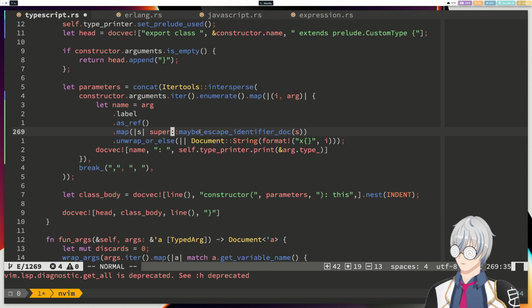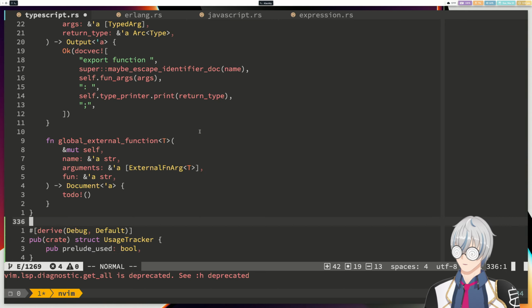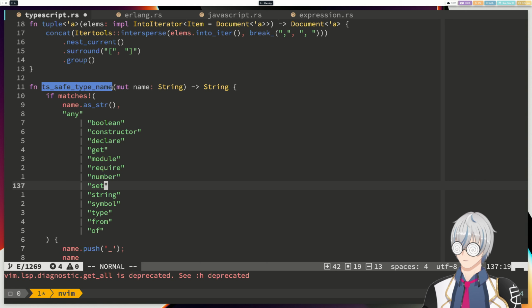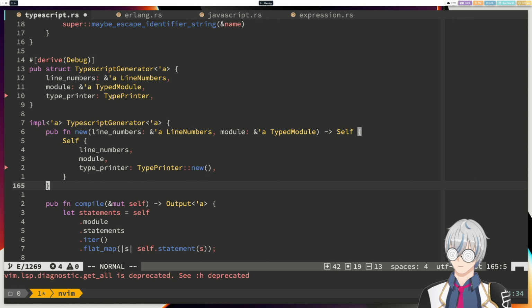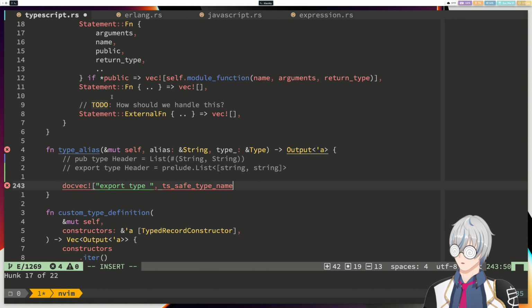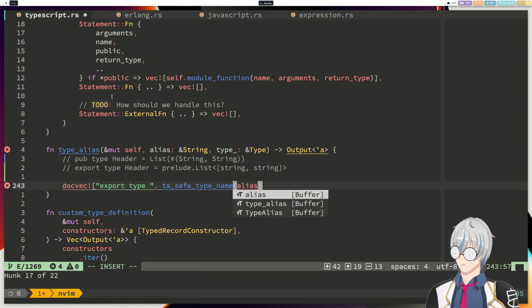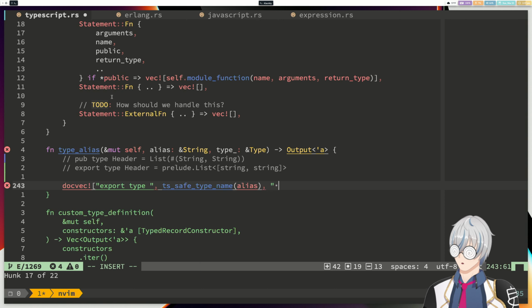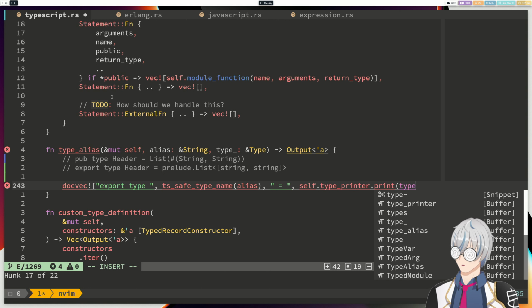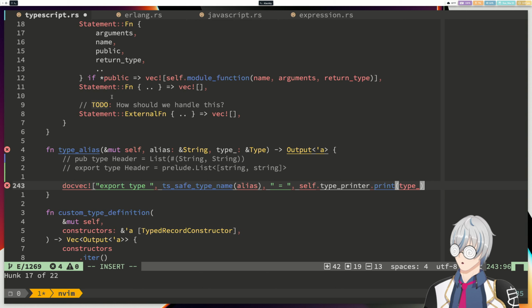Maybe escape identifier docs, but we also have something else inside here that lets us do ts type safe name. Yeah, ts safe type name. Exactly. So here we can just call ts type safe name, passing in the alias, and then space equals space. And finally, we just need to do self.typeprinter, print that type, please, followed by a semicolon.